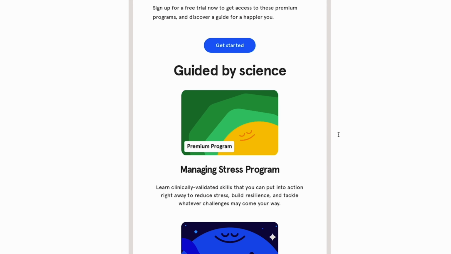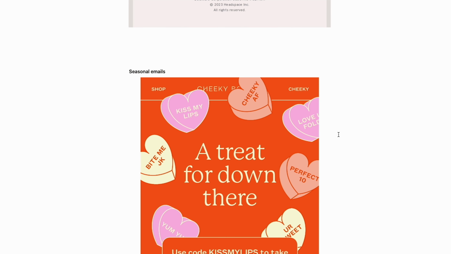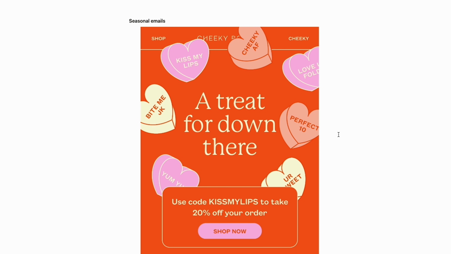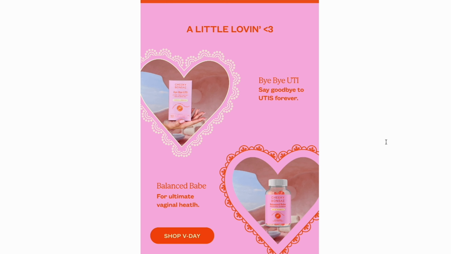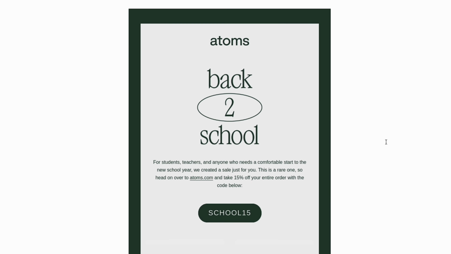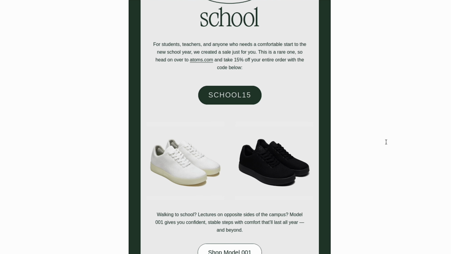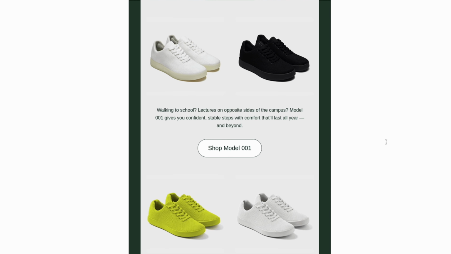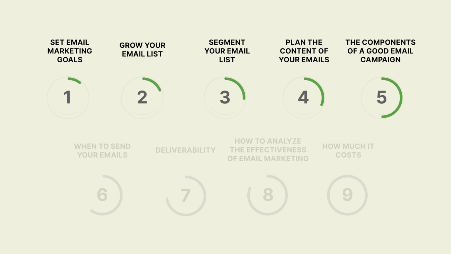They're designed to grab their attention, of course, and simply encourage them to take action. Seasonal emails, for example, Valentine's Day promotions, summer sales, or those back-to-school specials. Let's talk about the must-have components of each email that you're going to send.